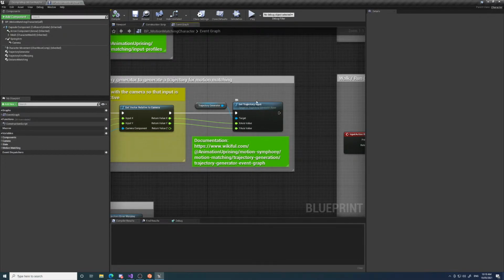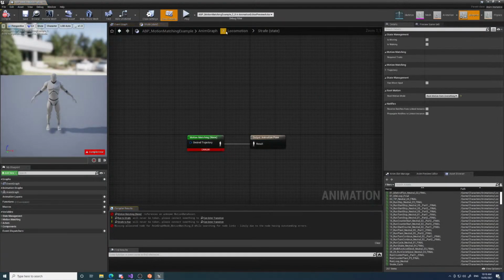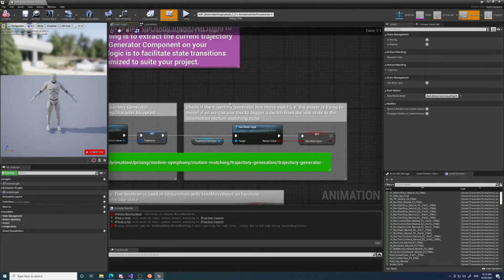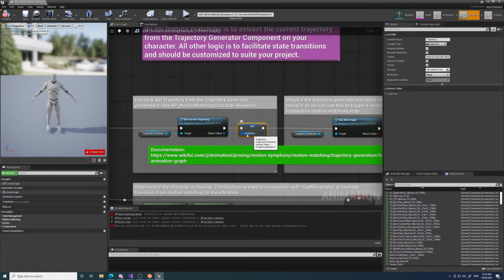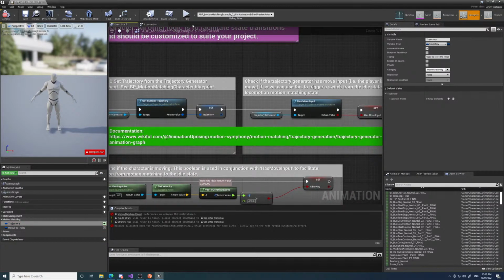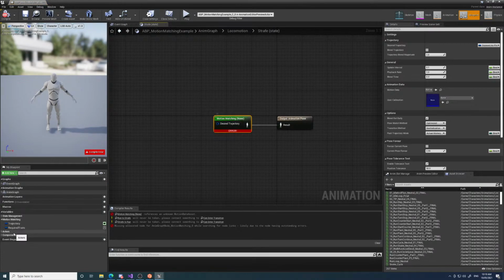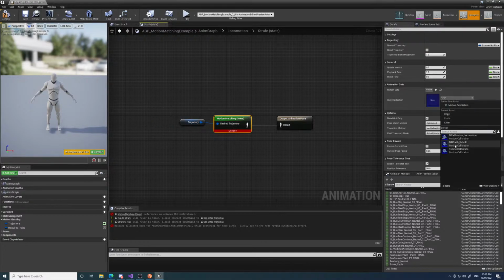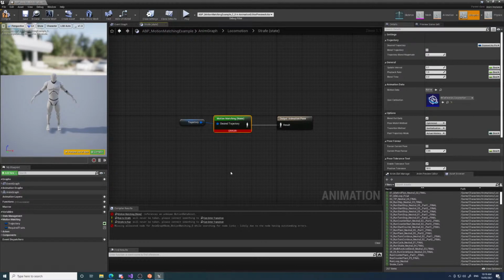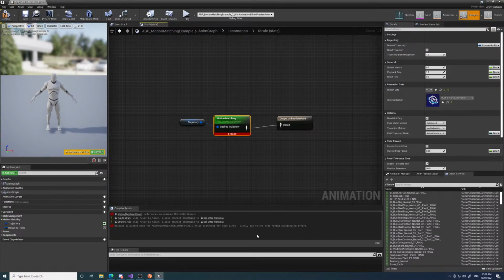And we're basically setting that. In our animation graph, under our event graph, I'm actually extracting that trajectory. You can see here, from the trajectory generator I call a function, get current trajectory, and then I just set the trajectory variable, which you can see here, of type trajectory. Then we can just use that as an input into our strafing motion matching node. So I'll plug that in. You can either plug it in or bind it, either way you like. We do need to add our calibration here, and we do need to set our motion data. So, strafe locomotion.